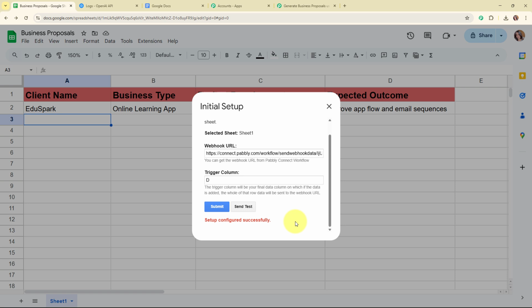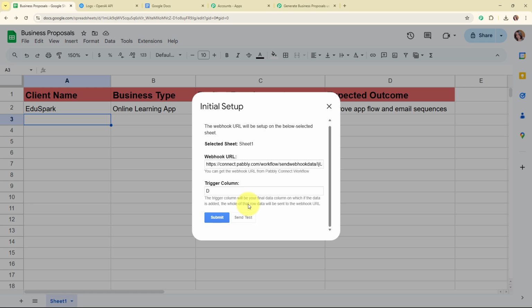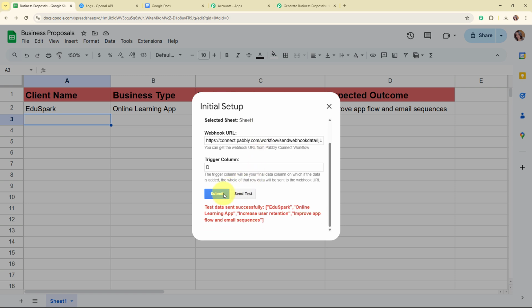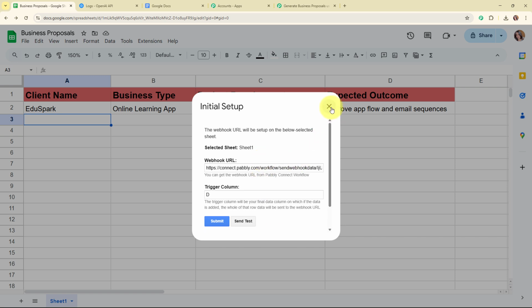Alright, so now after building this connection, I'm going to test this connection by simply clicking on the send test button given over here. And here you can see it says test data sent successfully. That means we have successfully sent this first row data of our Google Sheets to this webhook URL, or you can say to our Pabbly's workflow. So now let's go and check it.